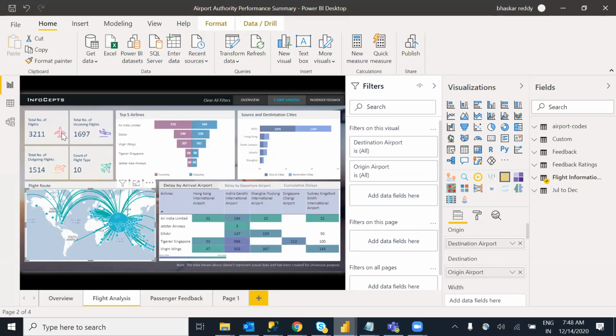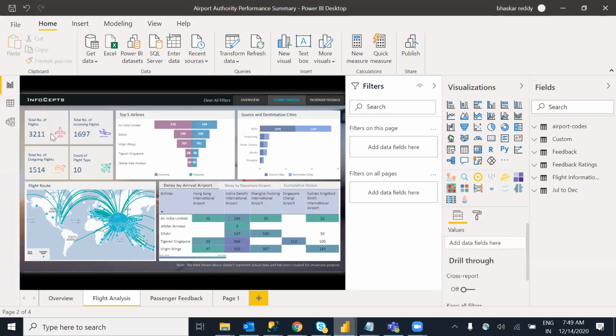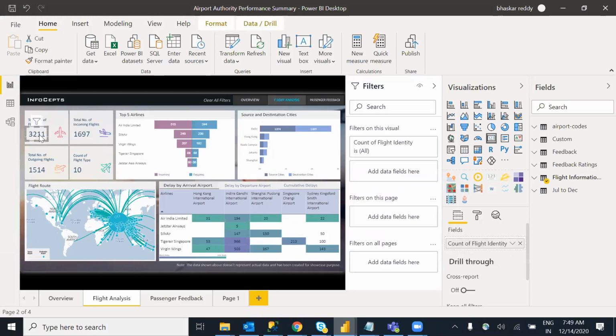Here we have images. This is not any visualization; they have added a visualization. This is just a card, a card visualization. Everything remaining is nothing but an image. They have added a flight image.